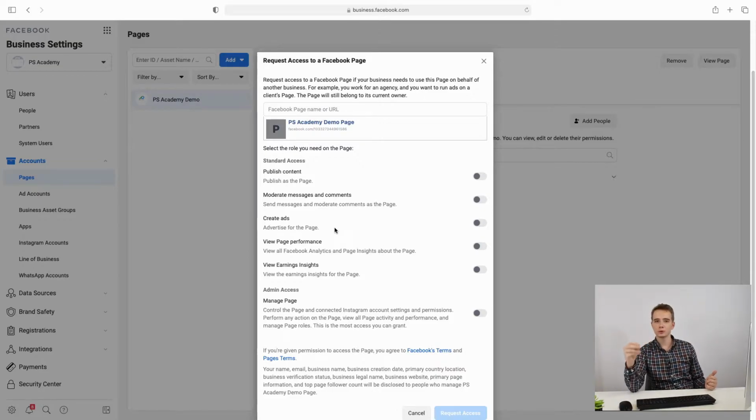Now, this is also for you business owners. If an agency is requesting access to your page, please be careful what level of access you give them. In their request, you'll see what they requested. So did they ask to publish content? Did they ask to manage your entire page, which is pretty much admin access? Well, you'll see it all in the request. So be careful when accepting these requests.